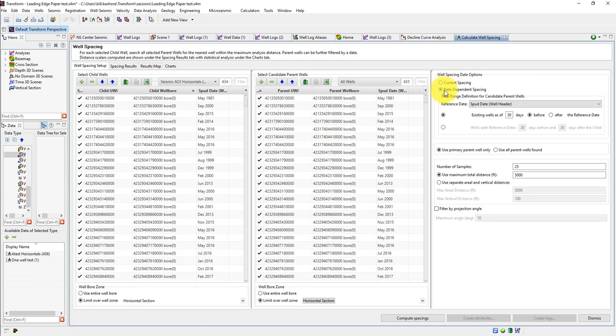This option requires a reference date, and each child wellbore and candidate parent wellbores are required to have this reference date defined. Wellbores without this date are not selectable in the wellbore tables and will be annotated with the blue dot. Two options for defining date range filtering are available. The first is for all parent wells that have their reference date prior to that of the child reference date, minus or plus a specific number of days, using the before or after radio buttons.